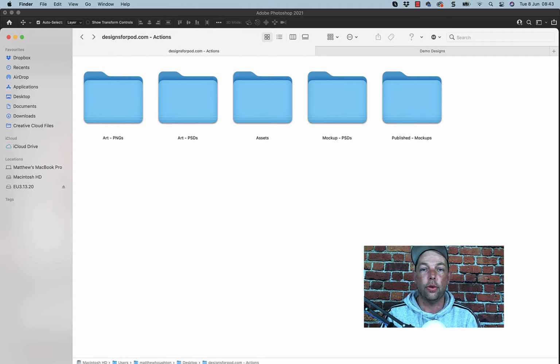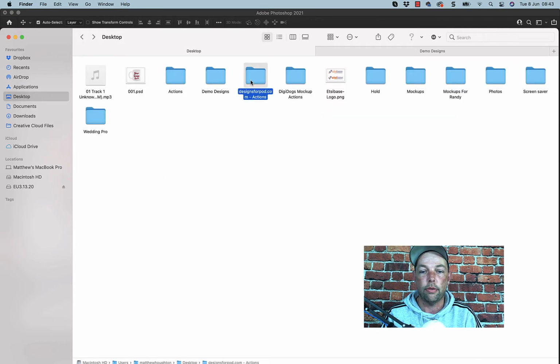So it doesn't matter if you're on Windows or Mac, running the actions is exactly the same. The only difference is where you go to your main folder. If you're on Windows, that's going to be in your C drive, but I'm on Mac here, so I'm on my desktop. So I'll just back that up. You should have a folder on your desktop if you're on Mac called designsforpod.com actions. If you're on Windows, you can look in the side menu there and go to your C drive to find this folder.